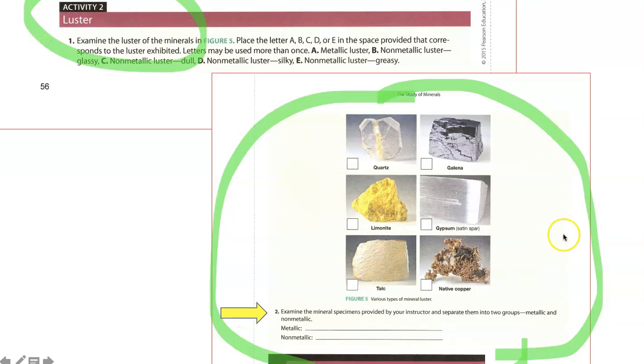Question number 2 then asks you to examine the mineral specimens that we're going to be looking at and group them into 2 groups, metallic and non-metallic.